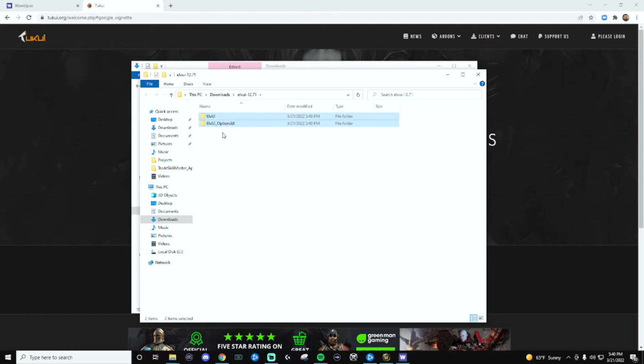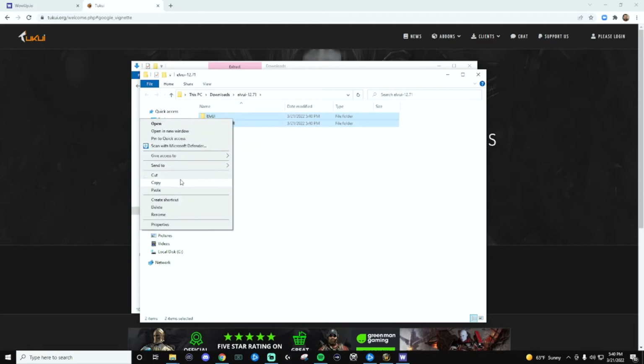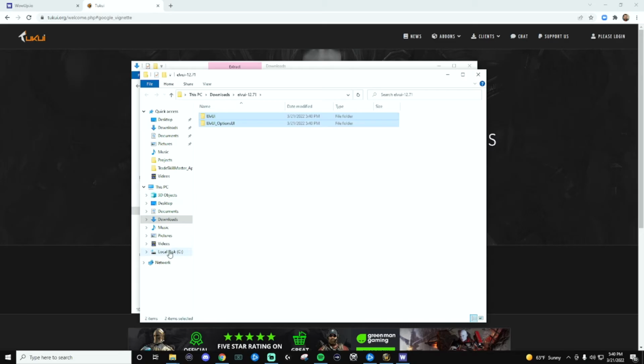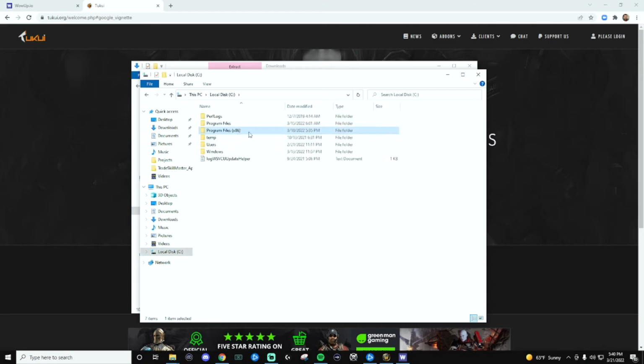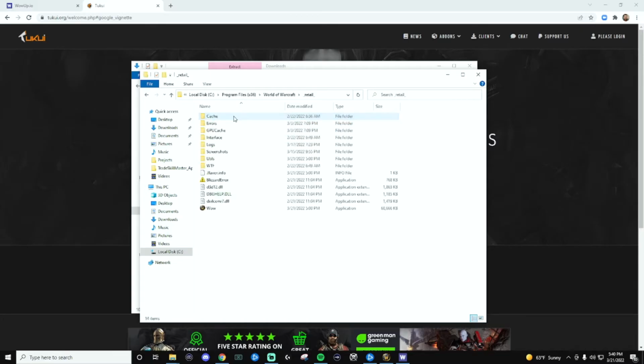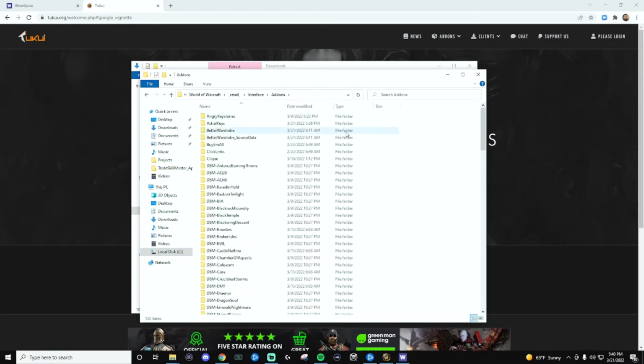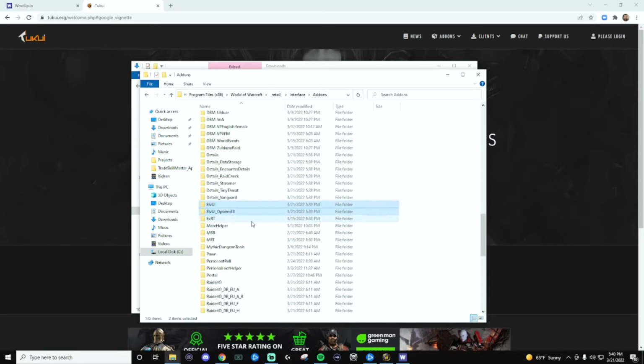You want to highlight both of those. Control-C or right-click and copy. You're going to go to your C drive, Program Files, go to World of Warcraft, Retail, Interface, Add-ons. Right-click, Paste. All right, ElvUI is now in here. Good, go ahead and close that.